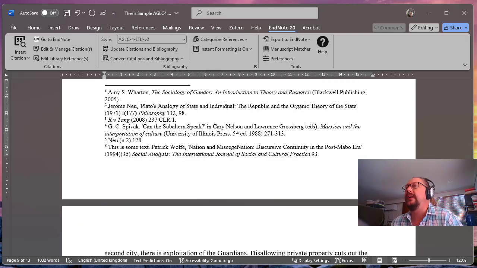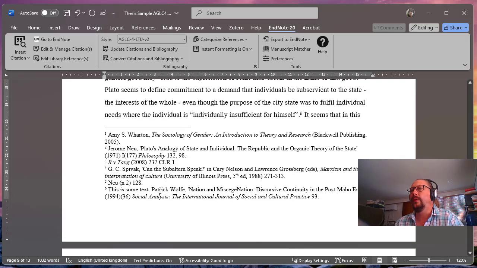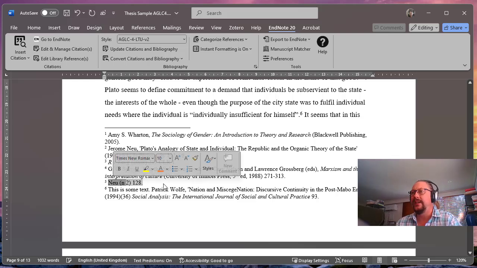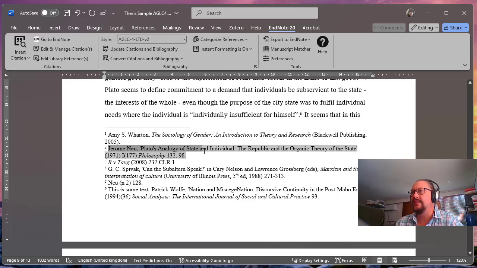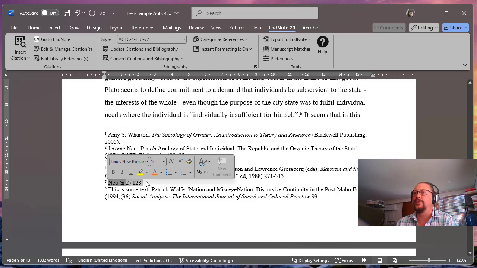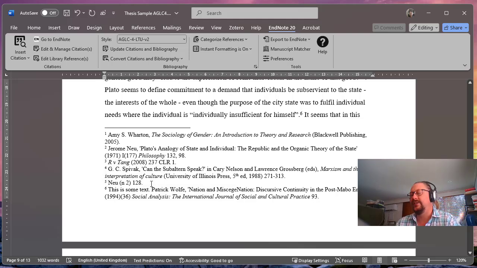The other thing that EndNote can't do with Word is refer to a previous citation. AGLC requires, if you've already used the citation or the reference once, for example this one, we're reusing it again here. We don't put the whole thing in again. We do what's called an above n to that reference number. So this is how that would be formatted. And of course we need the page number.